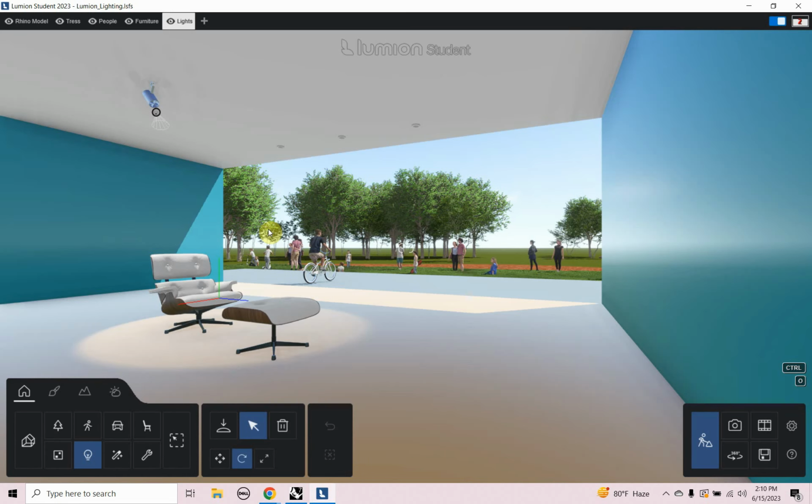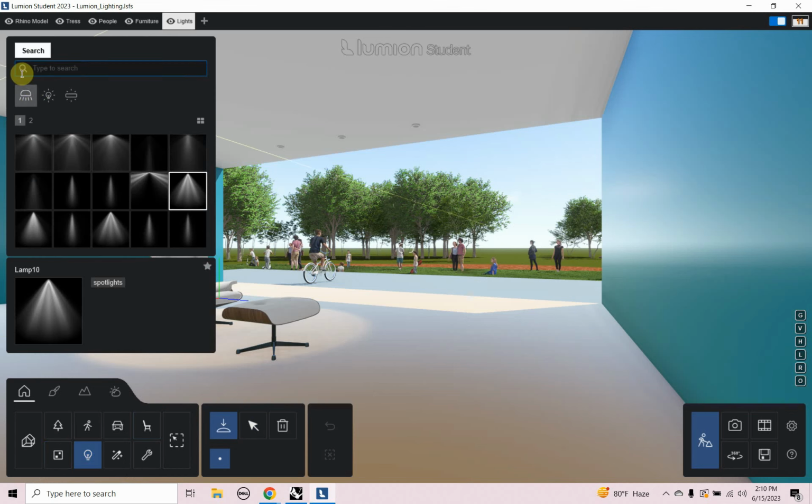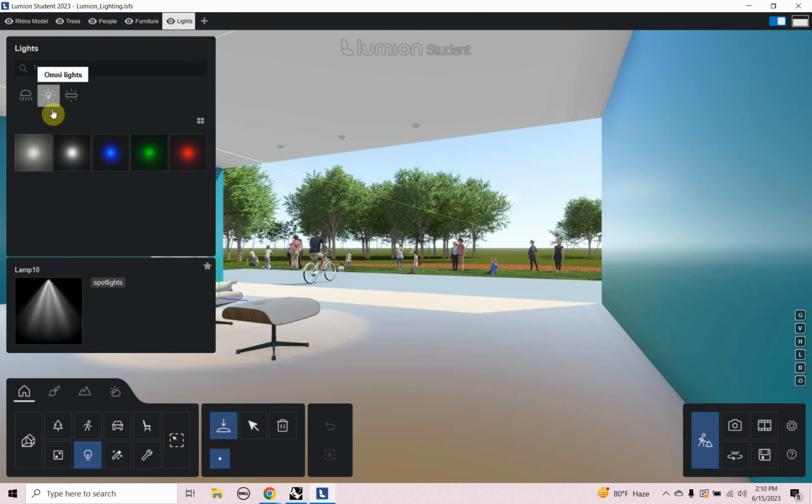Go back over to Lumion, and let's put some omni lights in, or what do we call point lights. Point lights and omni lights shine in all directions. So I'm going to go over to my lights, double click on that. I'm going to go to the second category, omni lights, and I'm going to choose the second one, which is omni light.